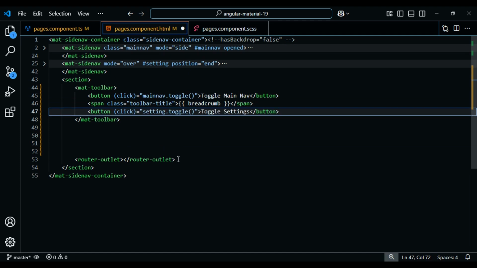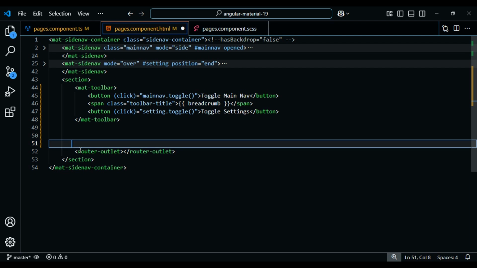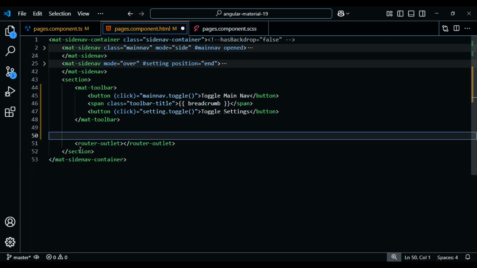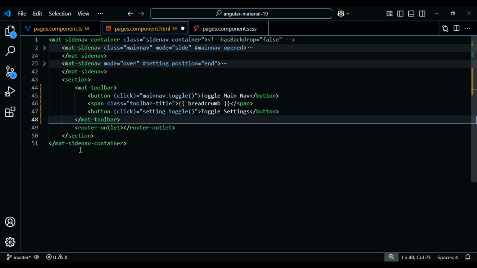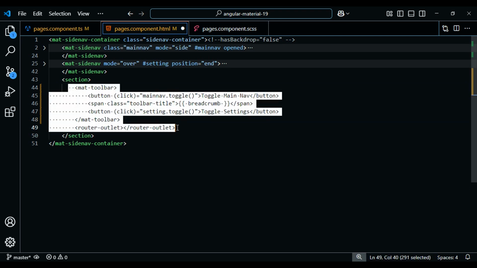And then this router outlet, you want that to remain outside of the toolbar. You do not want to place that within the toolbar. And that's how you want the main section to look.